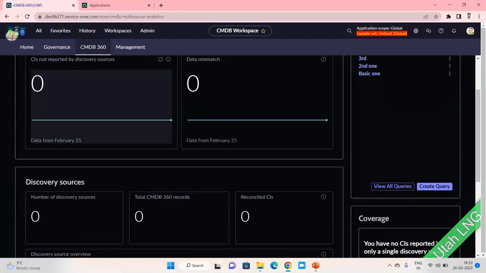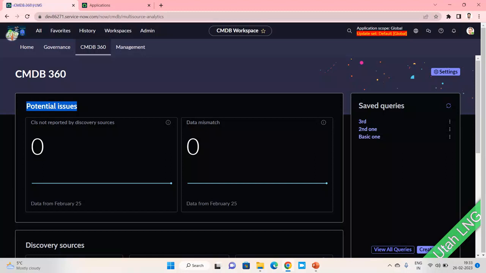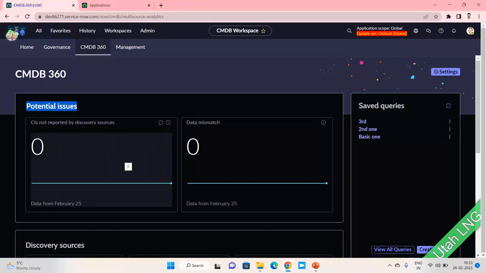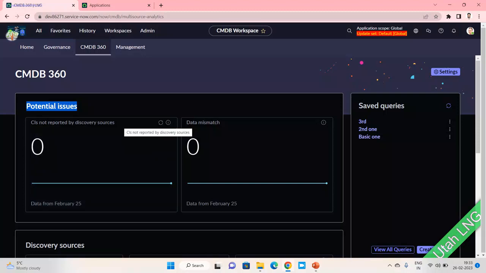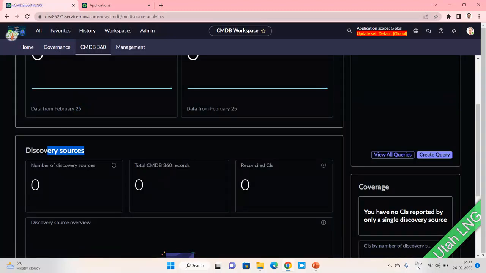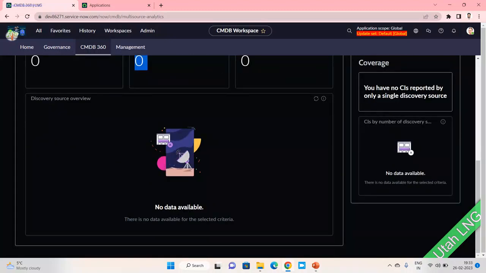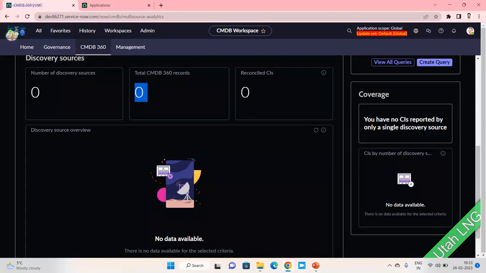Now, what does ServiceNow bring in this tab? Number one, you can see potential issues. Maybe you have a question: Atul, it's showing 0 for me. Yes, because I do not have any integration in my PDI. I tried something, but it's not working, so I need to reset my instance, guys. It can show which CIs are not reported by the discovery sources, where the data mismatches are, and how many discovery sources there are. It will show you the discovery sources, how many records I'm getting, and how many CIs need to be reconciled. I guess the default value can be 100K, but I guess it's more than that. And here you can get the data as per the discovery sources as well.